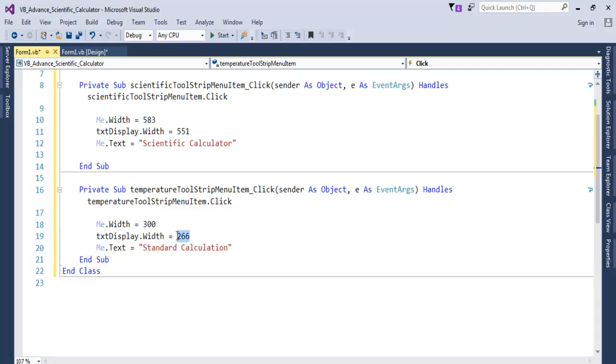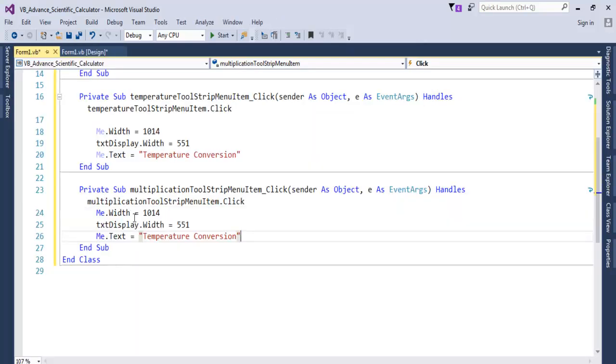This still remains as 551, and this is 1014, and this actually becomes temperature conversion. Alright, so just copy all of this, really copy everything here and come right here, multiplication timetable. So that's a multiplication times table there.